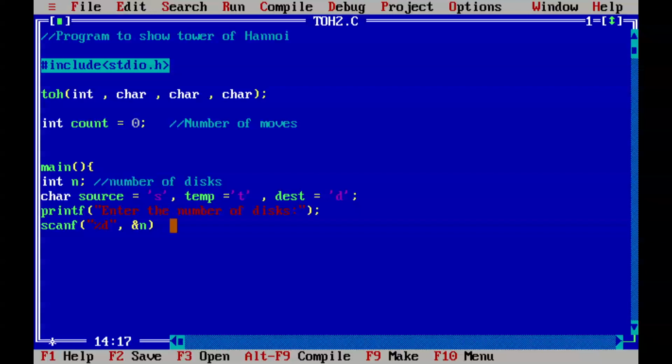Now let's save it. Since it has been declared, let's invoke the Tower of Hanoi function with variables. First will be n, second source, third temp, fourth dest. Don't forget to write dest. Okay, up to here the Tower of Hanoi call with temp and source is done.